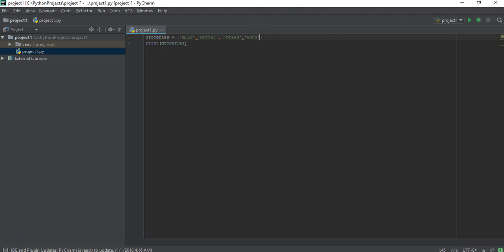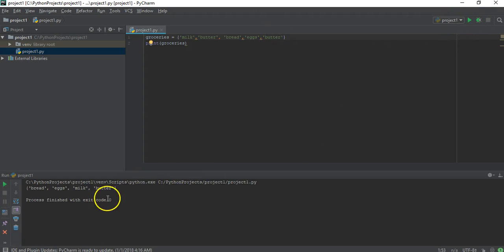Now, if I put butter again, let's say, and I hit play again, you'll see it still only put butter the one time. Now, what's interesting is it completely skipped it the first time, and it just went bread, eggs, milk, and butter. And it completely on its own ignored having a second butter in there. So it will only do one, and you can do this multiple times.